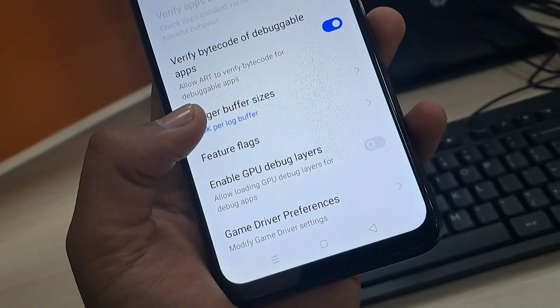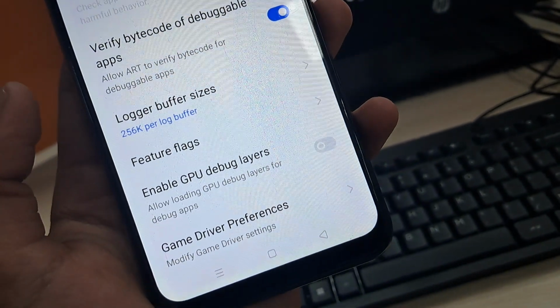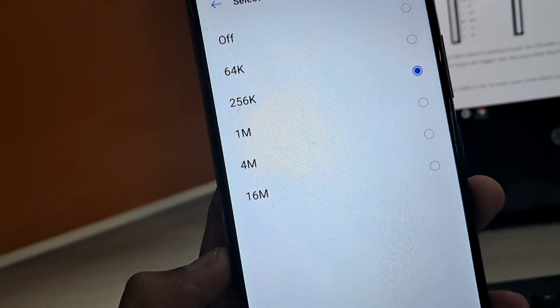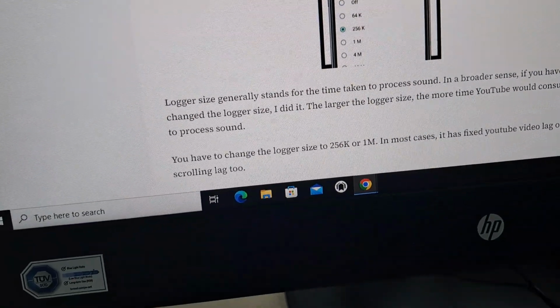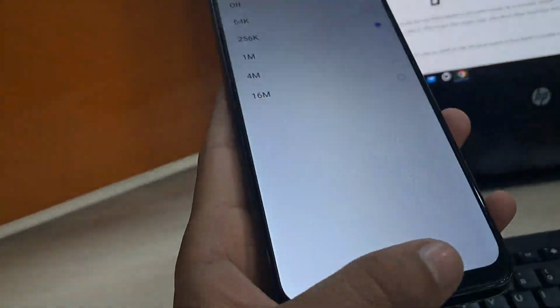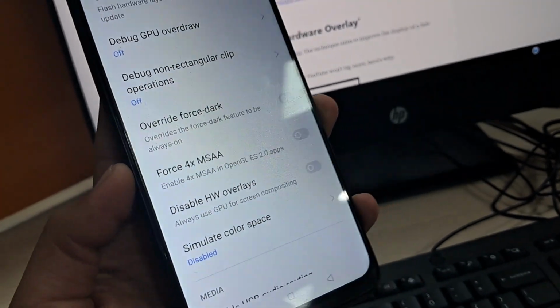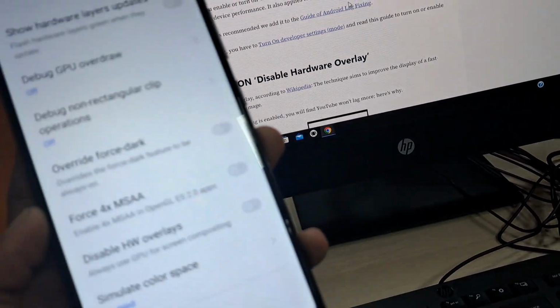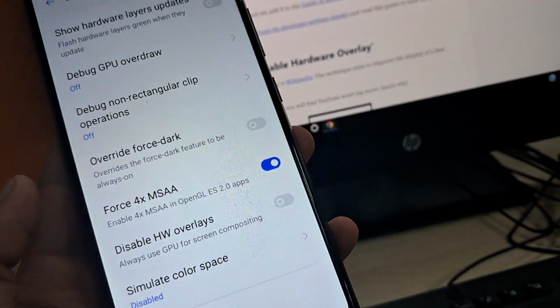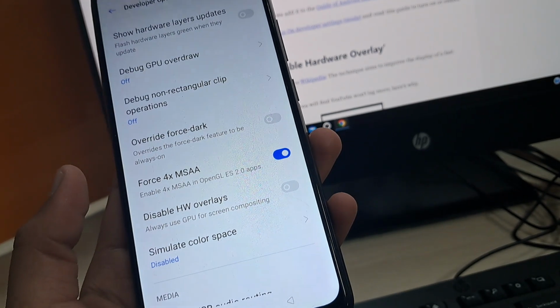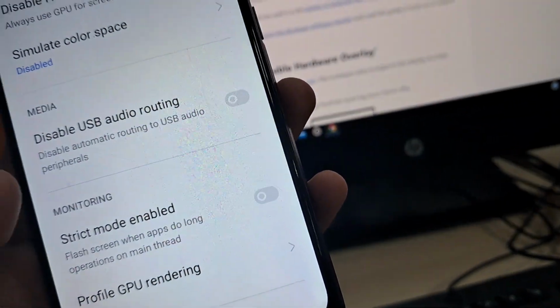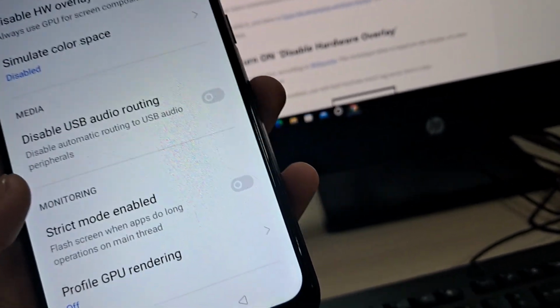The second step is to change the size of the logger buffer sizes. Simply do it and select the highest version, like 256K here. This will help you out, and in some cases you have to change it to 1 MB. Okay, you have to do it from here. Moreover, you have to enable the force 4x MSAA in order to speed up your device and get better performance while watching videos on YouTube, or watching anything on YouTube.